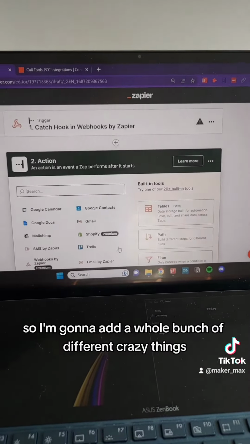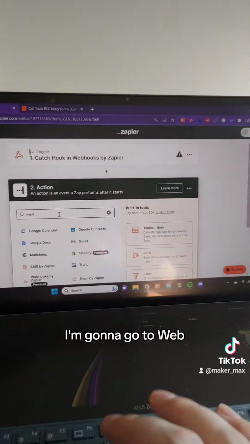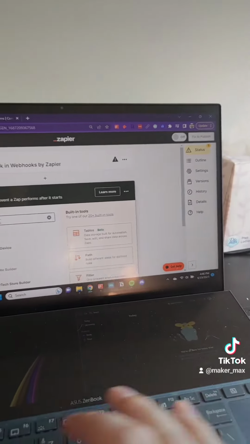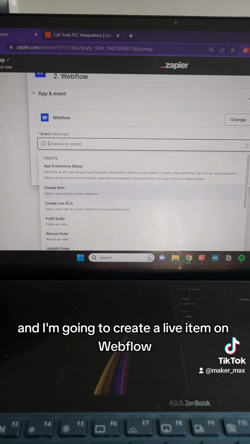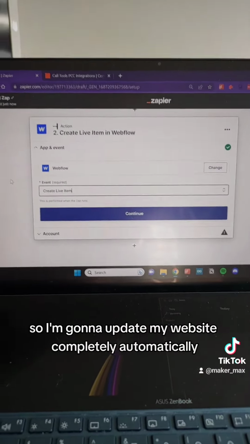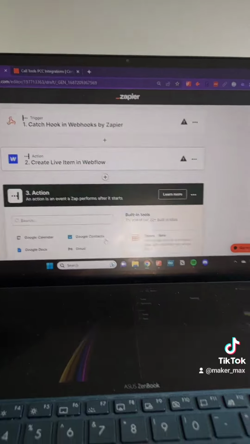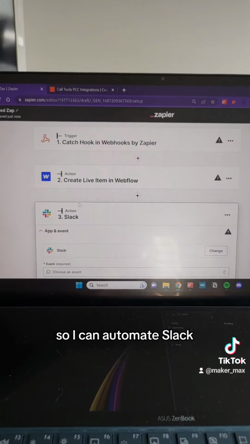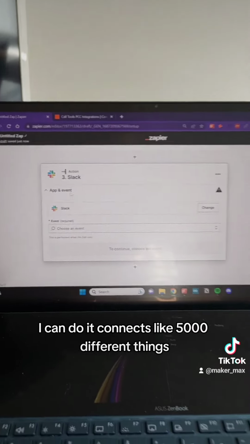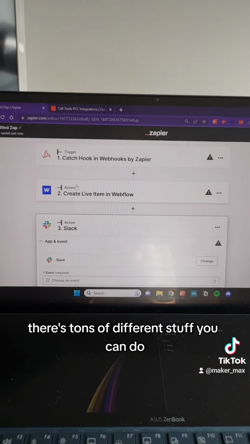So I'm going to add a whole bunch of different crazy things. I'm going to go to Webflow. Webflow is like a website tool that I use a bunch, and I'm going to create a live item on Webflow. So I'm going to update my website completely automatically. I'll send like a Slack message so I can automate Slack. I can send emails. It connects to like 5,000 different things. There's tons of different stuff you can do.